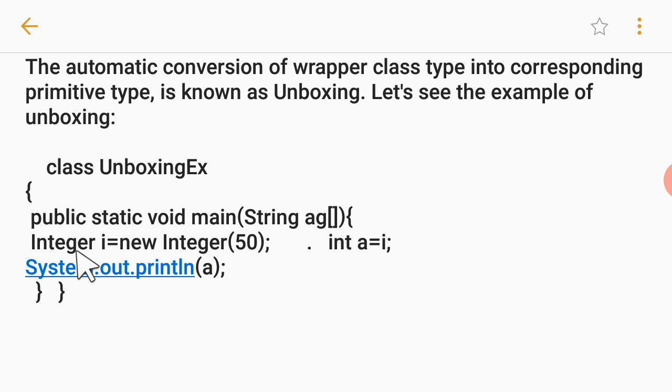Inside the function main, we have Integer i equal to new Integer, and in the bracket I have passed 50. This is autoboxing, because 50 is the primitive type and it is being assigned to the wrapper class type. But now I want to perform unboxing. This i is of Integer type, that's a wrapper class, and it is being assigned to a, which is of int type. So this is unboxing. And when we print System.out.println, in the parenthesis a is there.